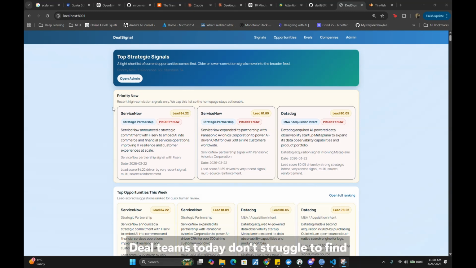Deal teams today don't struggle to find information, they struggle to act on it. There's an overwhelming amount of public data like press releases, interviews, funding announcements, partnerships, etc. But the real problem is too much scattered information and there isn't enough clarity on what actually matters. So what happens? Either teams miss important signals or they drown in noisy alerts.